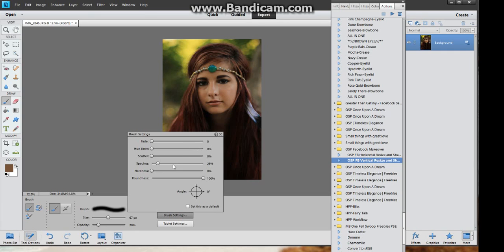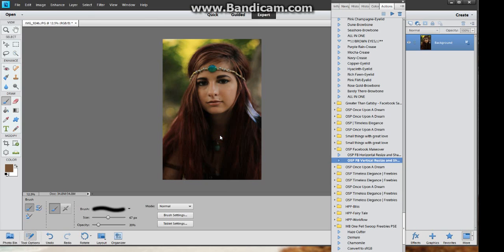The reason all that is set that way is because that's how it's always been set. I have never fiddled with it. So I seem to do okay with it like that. So if you want to write those settings down, that's fantastic. But always make sure your hardness is at zero. And it has to be a soft brush because we all know a hard brush is going to be pretty icky and it's not going to be nice and it won't blend.